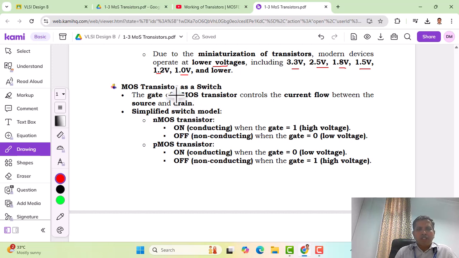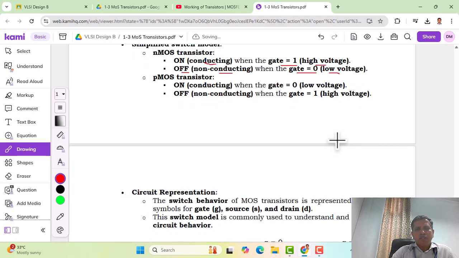MOS transistor also works like a switch, because in today's computers we fabricate billions of transistors. Each of those transistors in the modern digital computer will work like a switch. The gate of the MOS transistor acts as a control, and that controls the current flow from the source to drain region. An NMOS transistor is on, meaning it is conducting, whenever the gate is 1 or high voltage. And an NMOS transistor is off, that means it is not conducting, when the gate voltage is 0 or low voltage. And let's have a look at the PMOS transistor.